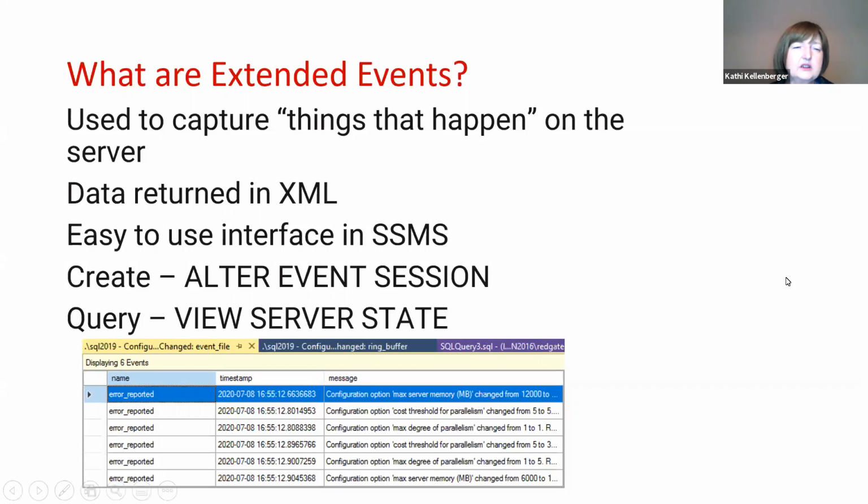Oh, I guess permission. In order to use this, you have to create them, you have to have ALTER EVENT SESSION permission, and to run queries against them, you need to have VIEW SERVER STATE.